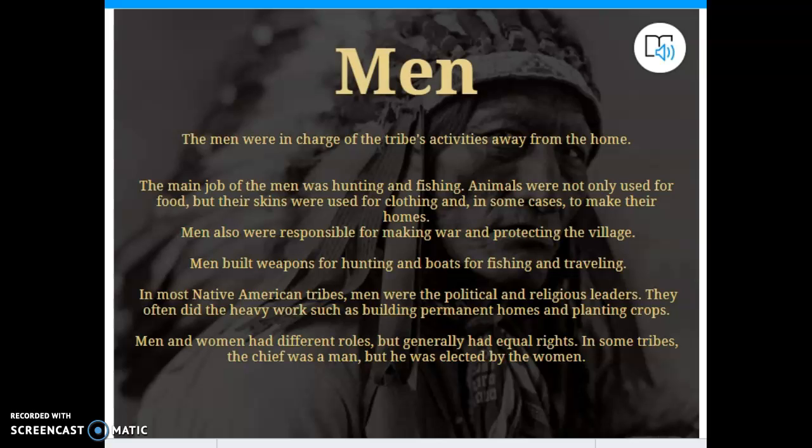The men of the tribe, they were in charge of the tribe's activities away from the home. So the women were at the camp taking care of everything within the tribe, and the men's job was to take care of things outside of that. Their main job, obviously, for such a huge amount of people was hunting and fishing, because you have to have food.